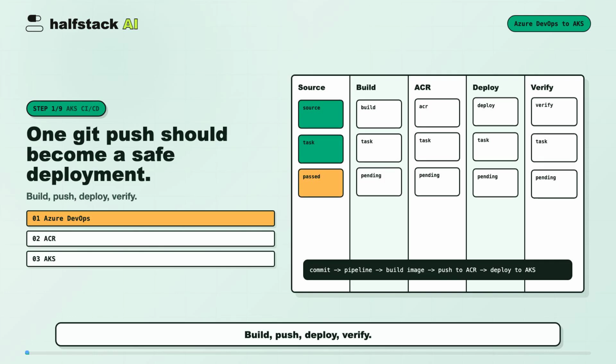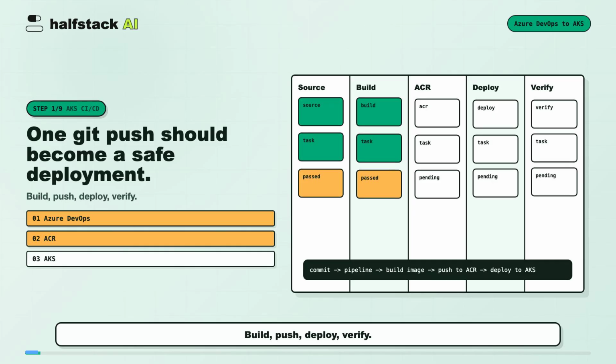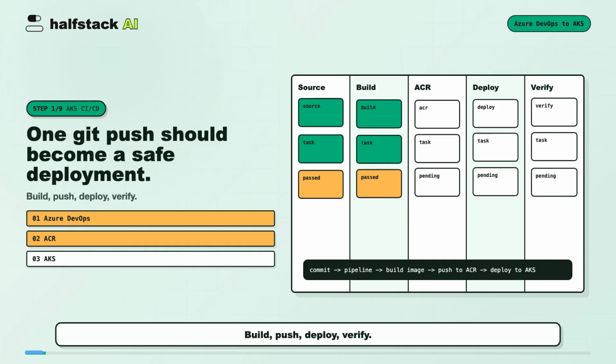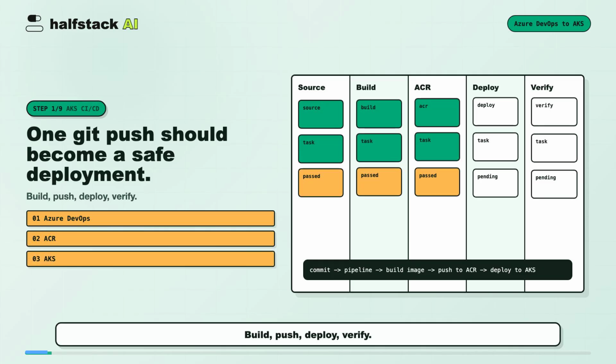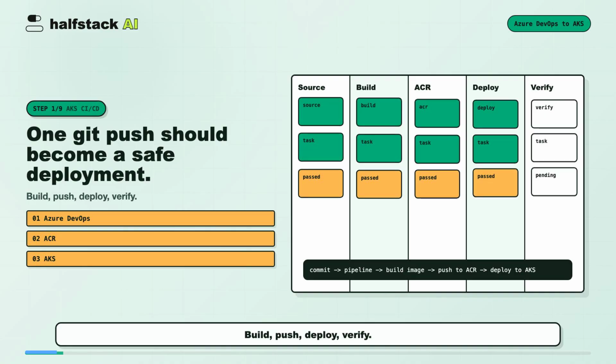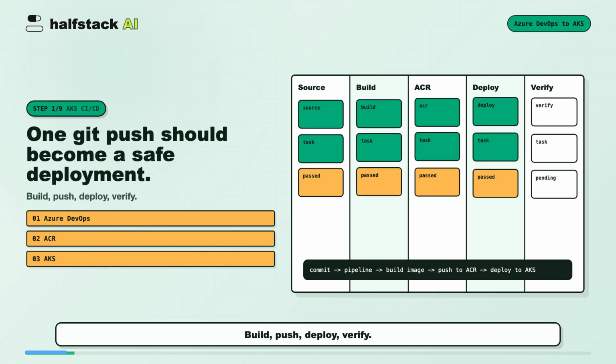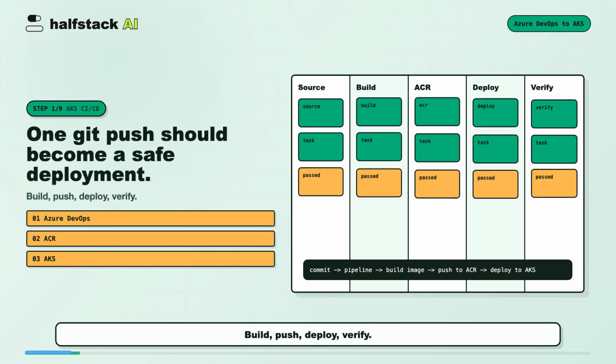One git push should build the app, create a container image, push that image to a registry, deploy to AKS, and verify the rollout. That is the workflow in this video. This is different from the earlier Azure DevOps backlog automation video on the channel. Here we are doing CI/CD deployment to Kubernetes.